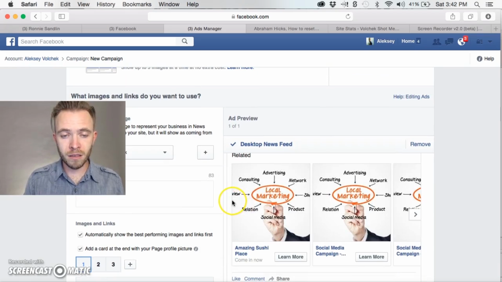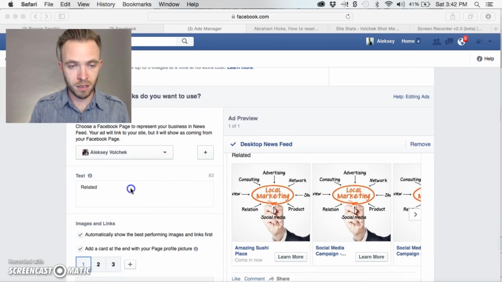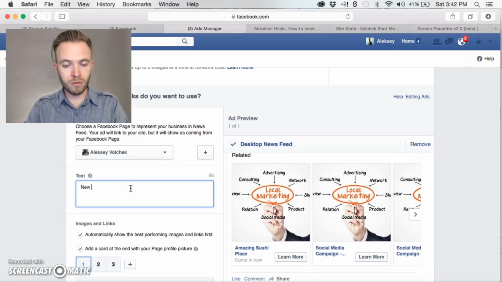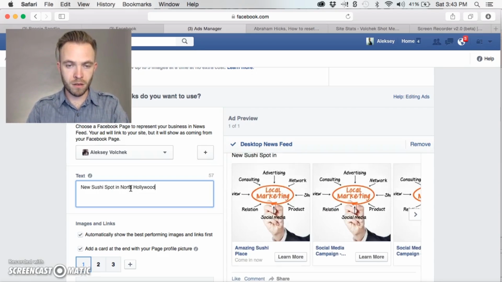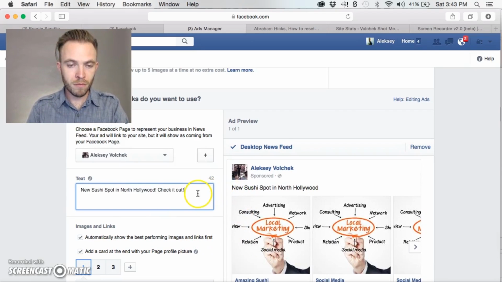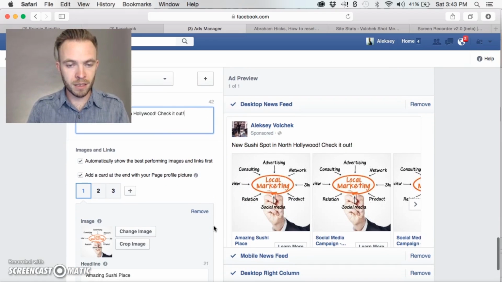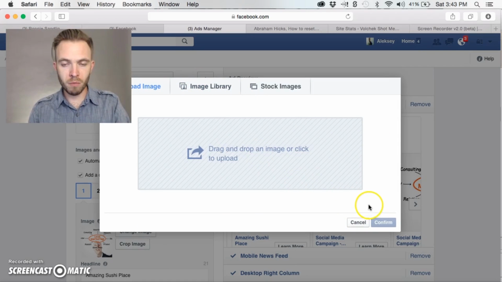Let's go ahead and still pretend that we're doing this for the sushi place. So then, change image library. We want to upload the images.